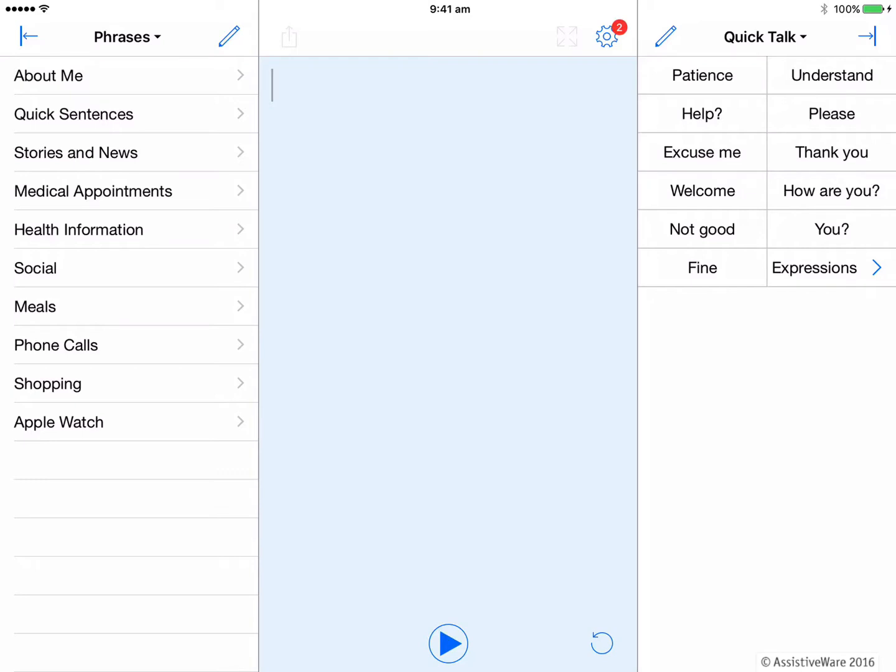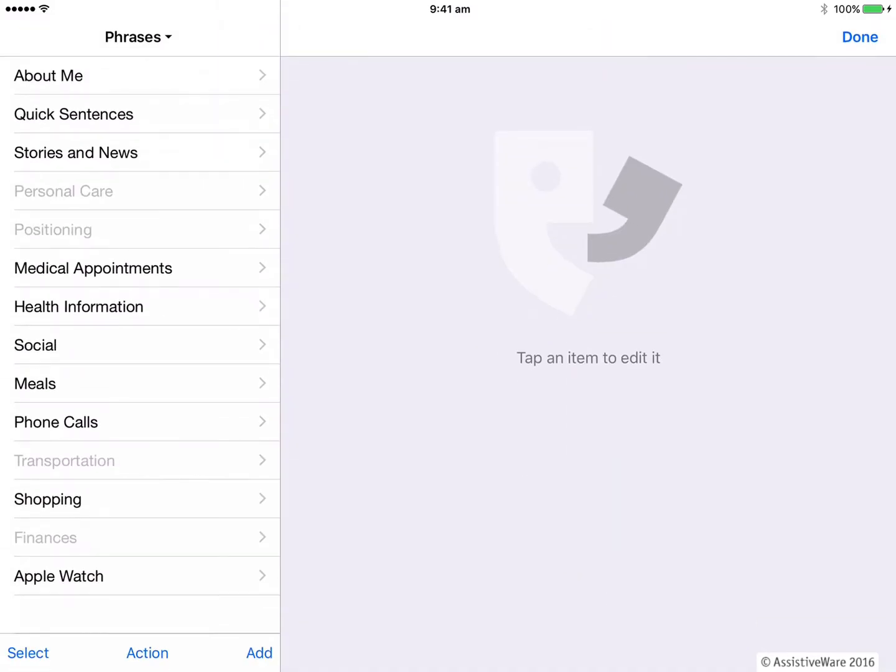Now let's look at some ways to edit the phrase and quick talk blocks. Let's go back into edit mode by tapping the pencil. Each item and category in these blocks can be changed. They can be hidden, the background color can be changed, and the text that is spoken can be edited. Also, new messages and categories can be added quickly and easily. So let's look at the phrases and in particular the About Me category.